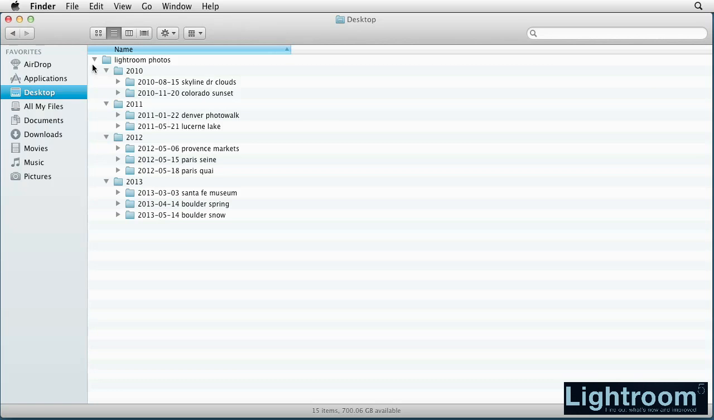Now, how you organize your files inside of this parent folder is up to you. Some photographers organize by subject matter. Others find it more useful to organize the folders by date and then use Lightroom features like keywords and collections to keep track of photos by subject matter, as we'll see later.